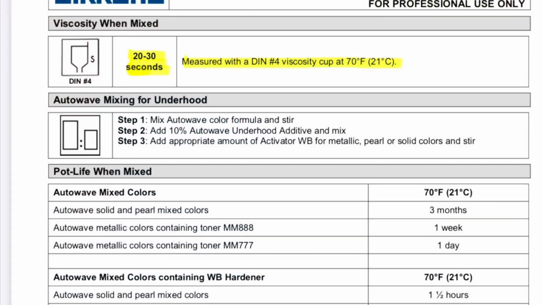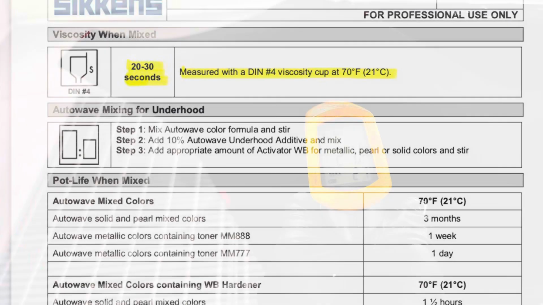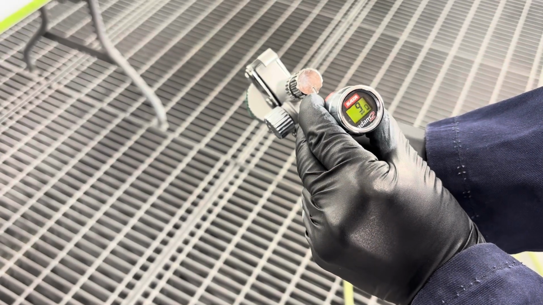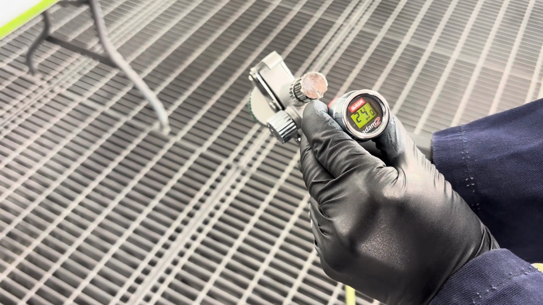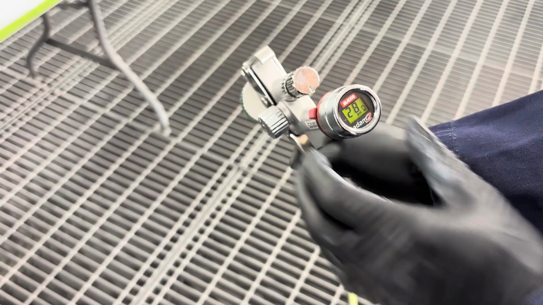And if it's the correct viscosity, the product should be applied correctly as per the TDS sheet, which should give us the appropriate mil build, along with ensuring that the panel and the paint are at the appropriate temperature and the paint gun has the correct settings, including the tip size and air pressure.